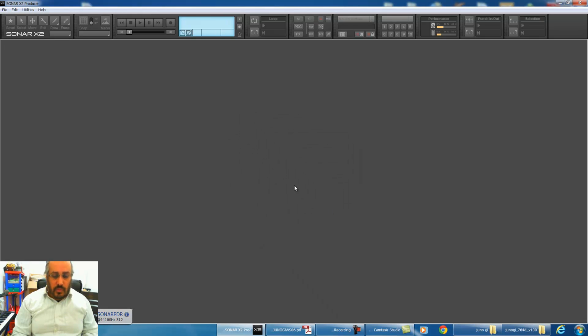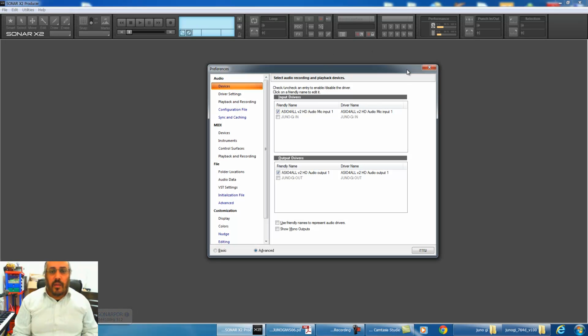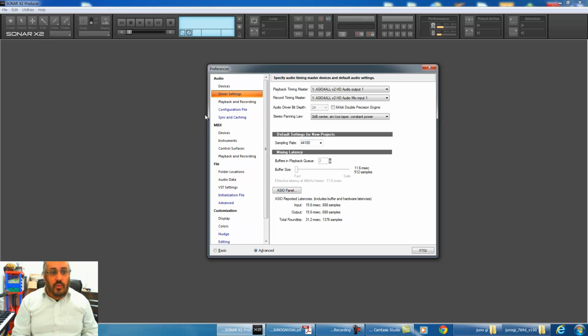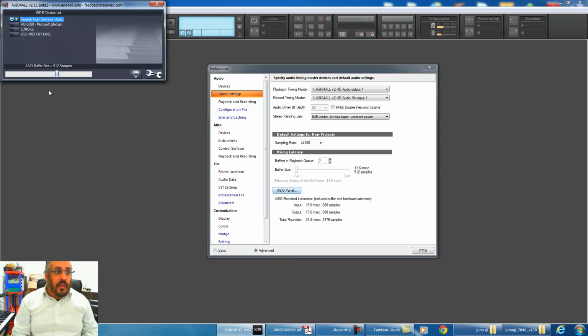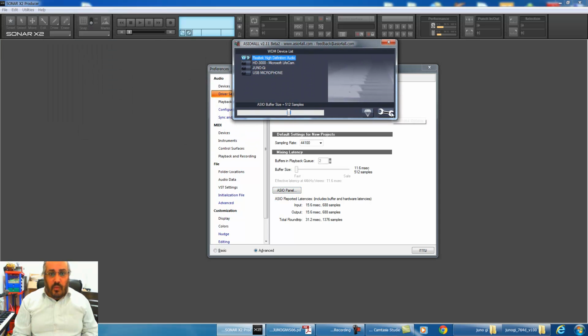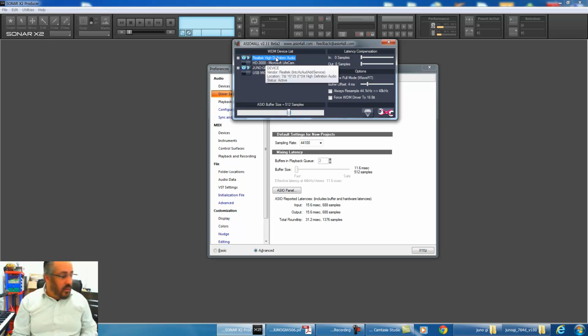Okay, never mind, close. Again, I will push the letter P on the computer keyboard to get to the preferences. Now, if we are going to the driver settings and we push the Audio panel, in the Audio panel, if I mark this with this red X, now I can get the audio to connect with all of my audio drivers, audio hardware. Okay, now I will mark the JUNO-Gi and my Realtek. Realtek is my original sound card from the computer.